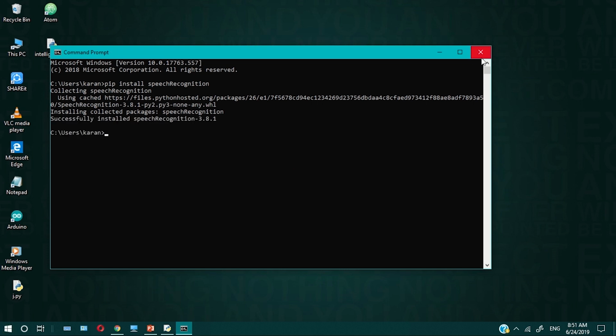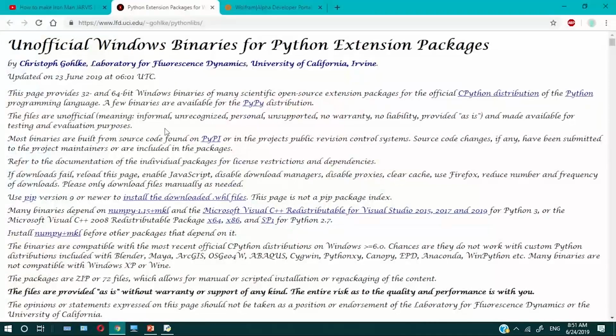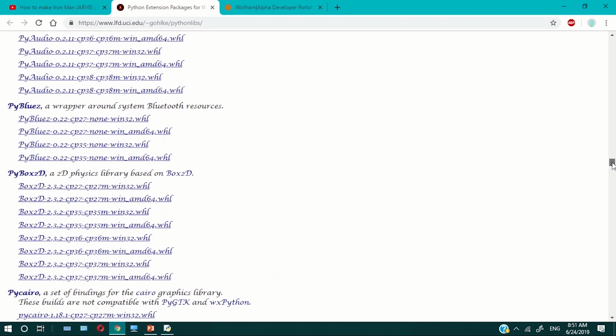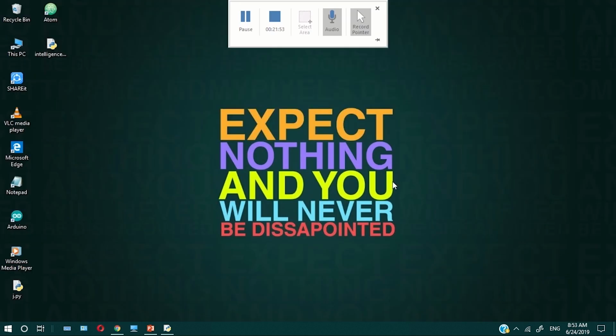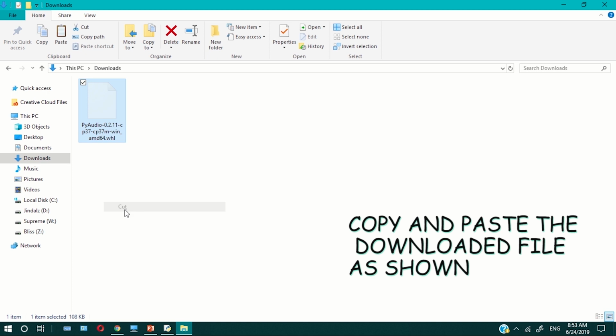Now for installing the other package PyAudio, you need to download that package from the link provided in the description and just go to this link and search for PyAudio package. Scroll down and search for it. So this is the PyAudio package. Download one of it from the links provided and it will get downloaded. Now having downloaded this package, you need to install it. So for installing this package in your Python, you need to just cut the package and paste it in the following folders as shown.